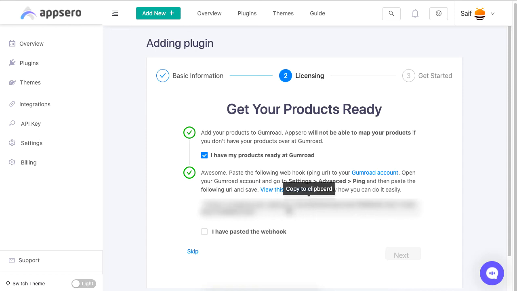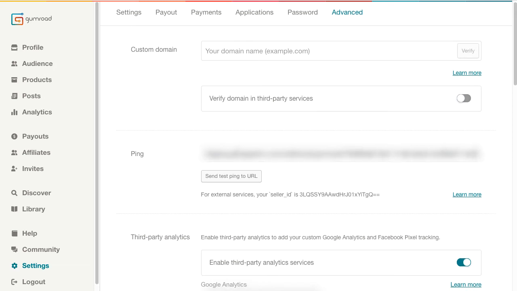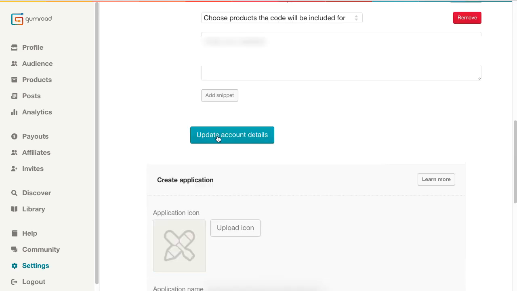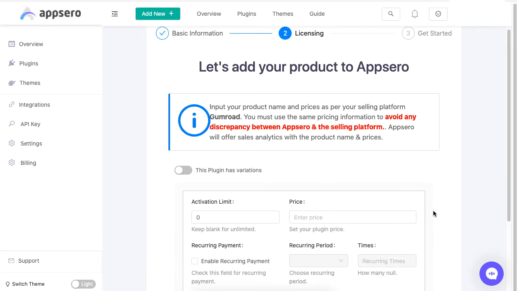Copy the webhook URL, then go to Advanced of your Gumroad account and paste it into the empty box for ping. Don't forget to update your account settings. Check the box to confirm the update for the webhook and click Next.